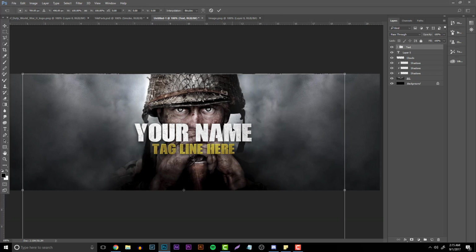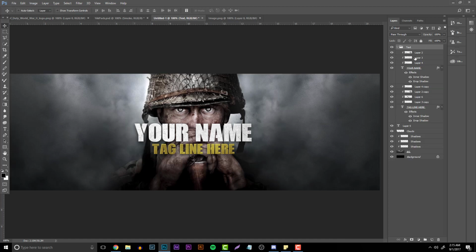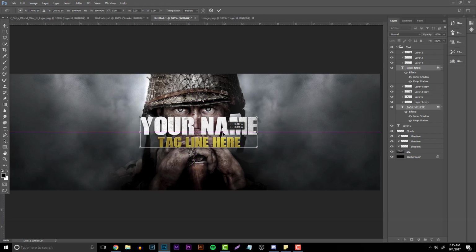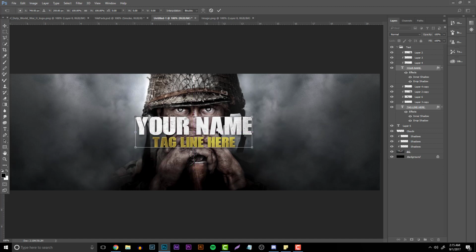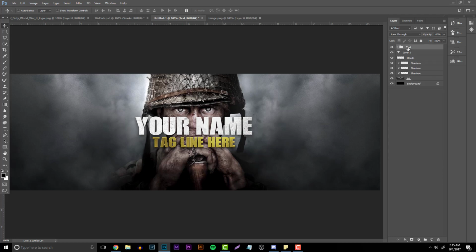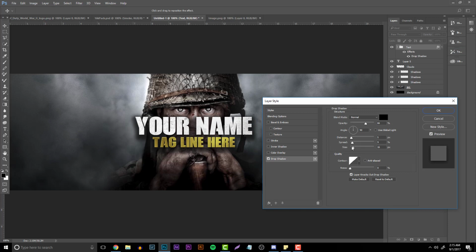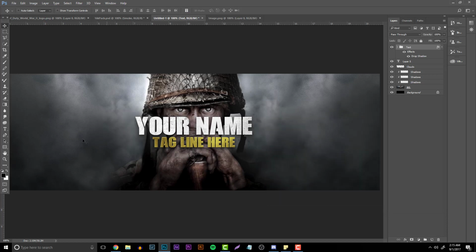Hit Control T, and you're gonna see these big transformation tools. So you want to open up this tool, click your name, and hold Control and click tagline here. Hit Control T, and just center these together, just like that. So now those are centered. The drop shadows are perfectly fine. If you want to add more of a drop shadow, you want to right click on the group text and then add a drop shadow to that, so that it's not as much. And then you can take the spread down, opacity down as well.